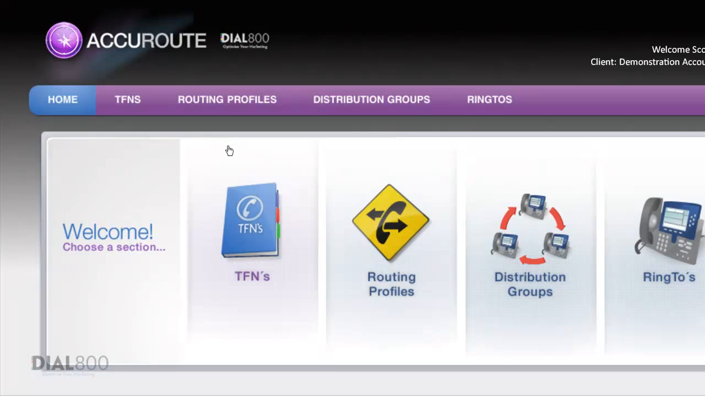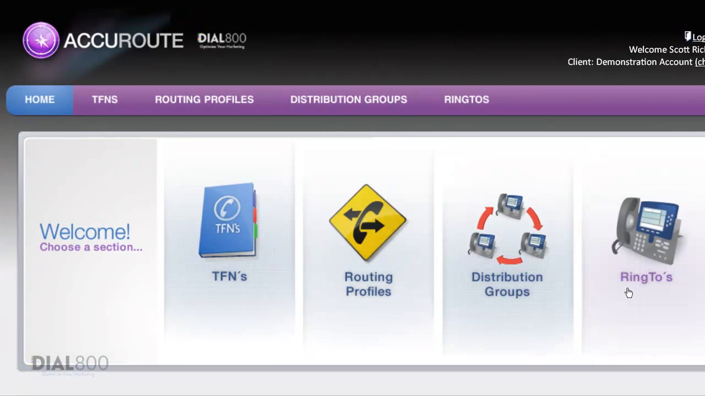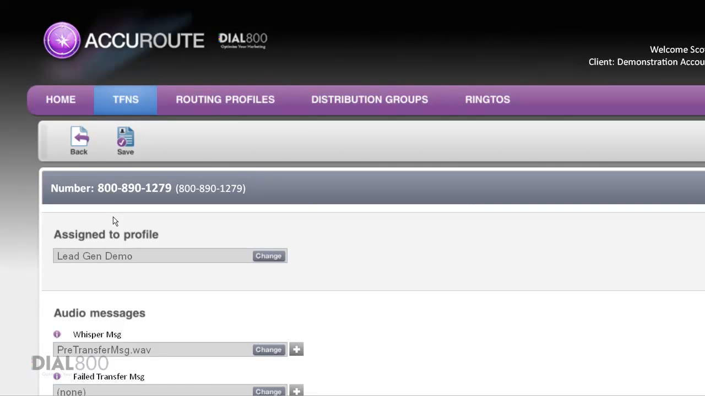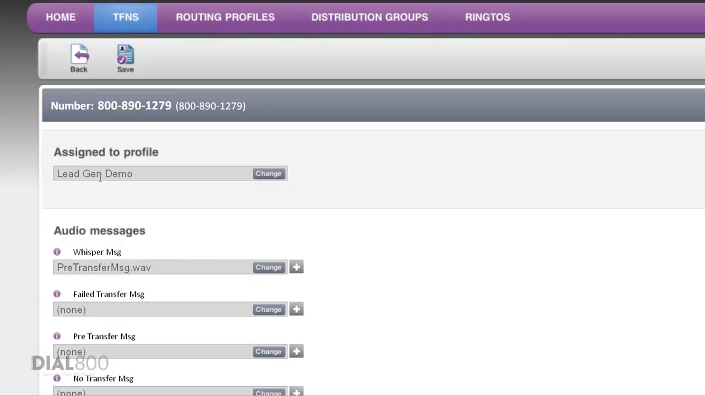Let's take a look at the platform. It has 4 components: toll-free numbers, routing profiles, distribution groups, and ring twos. We're going to go through each one and show you just how easy it is to route calls. Here are 2 of the numbers that we're using in our lead generation campaign. Let's take a look at one of the numbers. This number, as you can see, is assigned to the lead generation profile. That's called routing profiles that we're going to look at next.